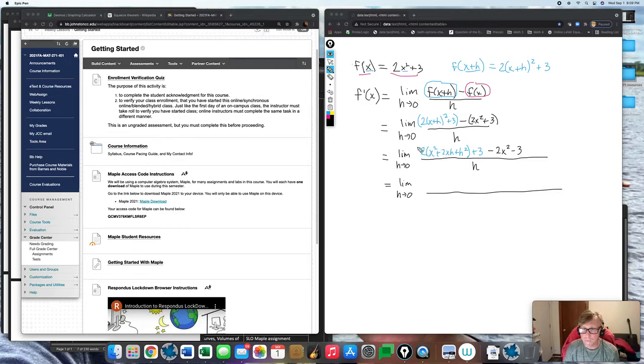Alright. Next thing we're going to do is distribute this 2. So let's do all that. So this is going to be 2x squared. Oh, by the way, if I were to put in h equals 0, I get 2x squared plus 3 minus 2x squared minus 3. Oh, that's still 0 divided by 0. No bueno. Hang in there. There is an end in sight. I will show you. You gotta stick with me, okay? Calculus is not for the weak, not for the faint of heart.